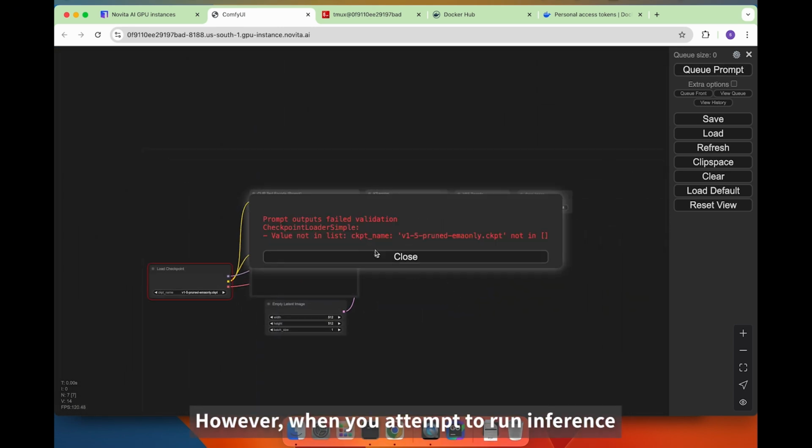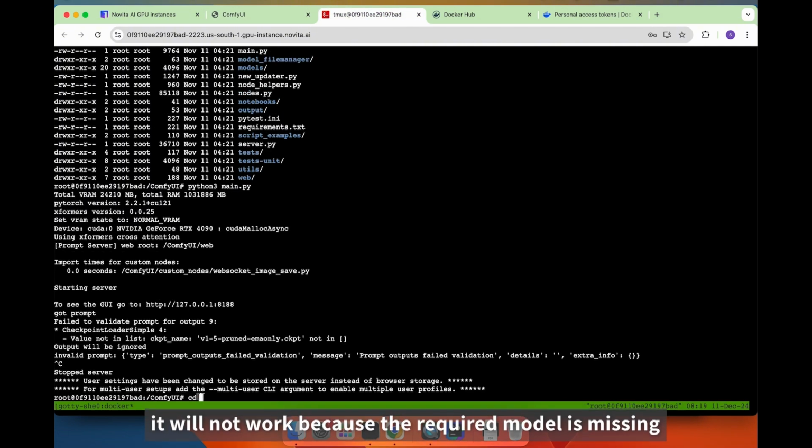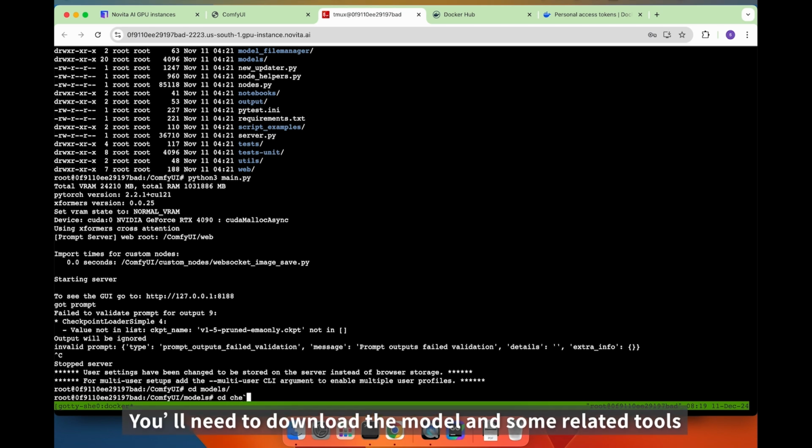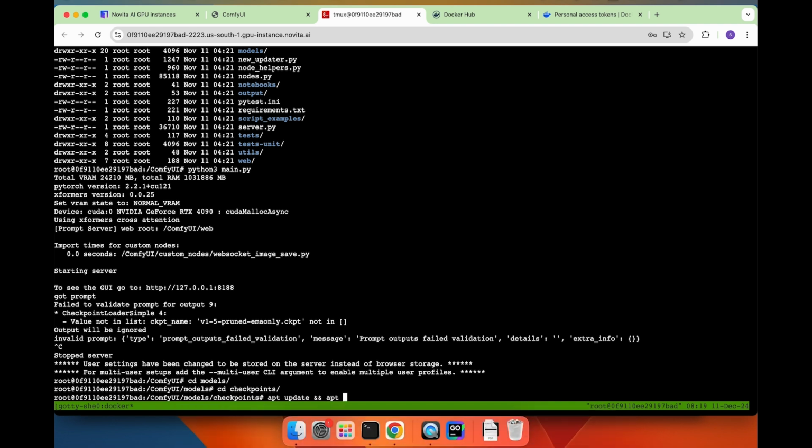However, when you attempt to run inference, it will not work because the required model is missing. You'll need to download the model and some related tools. The model's address is hosted on Hugging Face. Simply copy the address and download it.